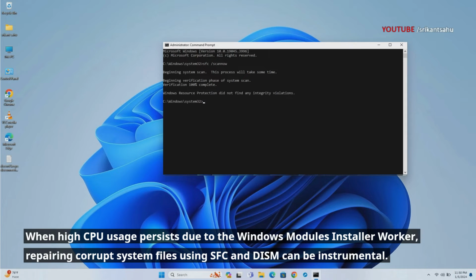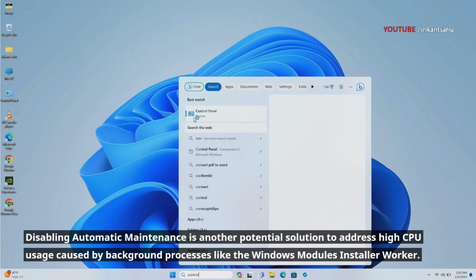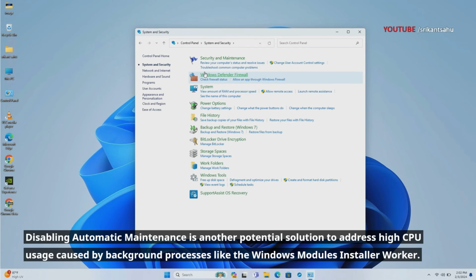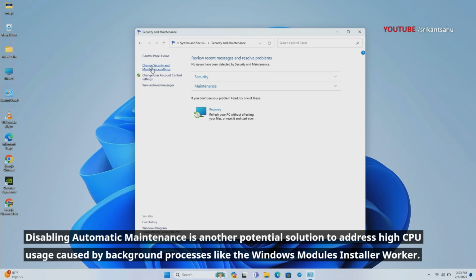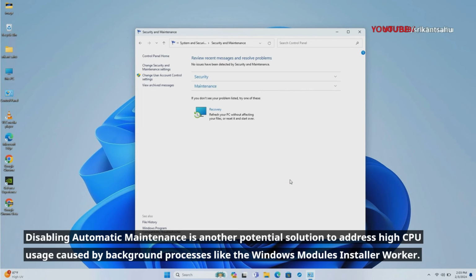In addition, run the DISM command to check for corruption system-wide and automatically attempt to restore damaged or missing files. Also, disable automatic maintenance running from the backend, which probably frees up system resources and helps fix high CPU usage problems as well. Open the Control Panel, go to System and Security, then Security and Maintenance. Click Change Security and Maintenance Settings, and uncheck the automatic maintenance option.